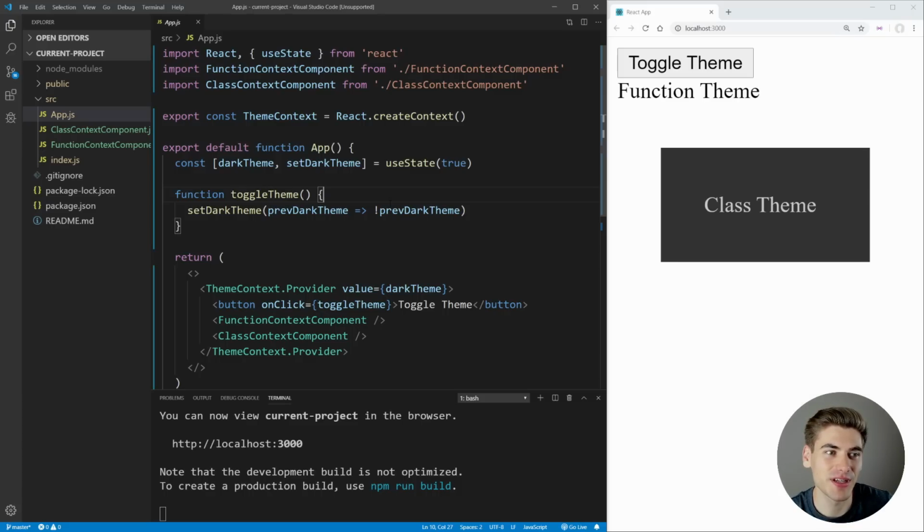Now to get started, I have some really basic code set up to create a basic context in React, and I'm going to go over this so you can understand exactly what's happening, especially if you're not familiar with context. So at the very top here, you can see that we're using the React.createContext function to create a theme context, and then we're just exporting that so we can use it in the rest of our application.